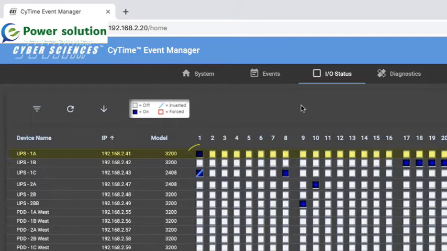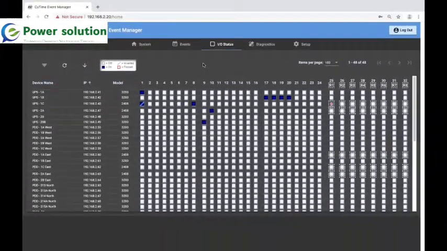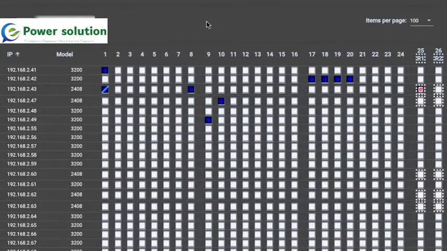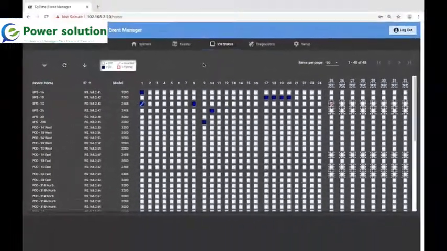In this example here, SER with the IP address 192.168.2.41 is showing on channel 1. The SER 192.168.2.43 is showing on channel 8, and it is showing on and inverted on channel 1. On that same SER, you can see at output channel 1, there's a small e. This represents an error state. This may be due to improper wiring.